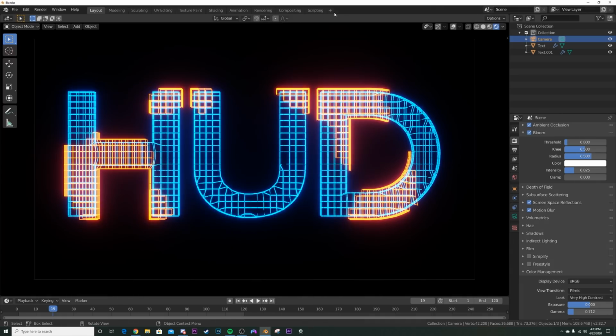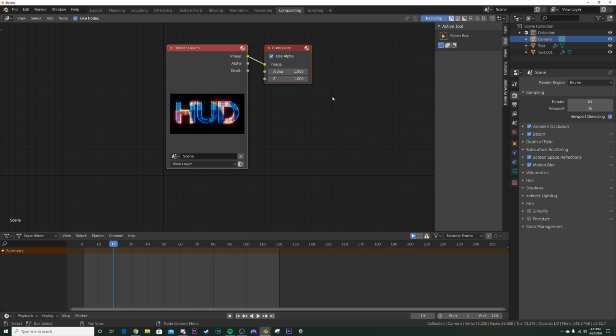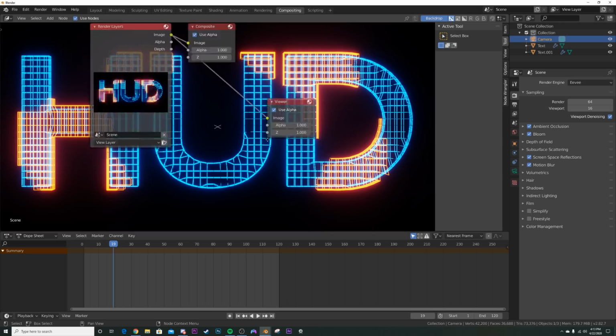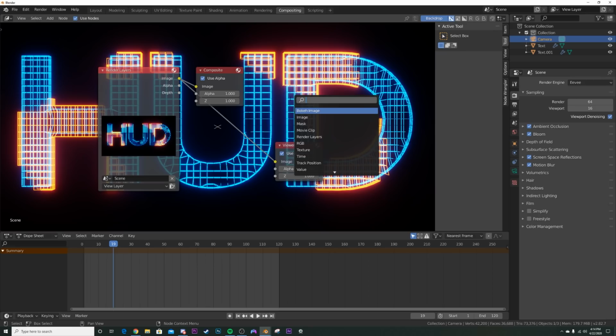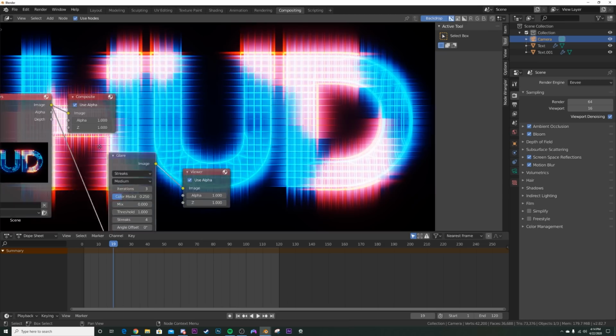Now we have that. Let's hop on over to compositing, click use nodes. I'm going to hit Shift A, search for a viewer node right here, plug the image into the image here. Now we can see what's going on in the background. Shift A and add in glare. Pop in the glare node right here. Bam, you get all this craziness.